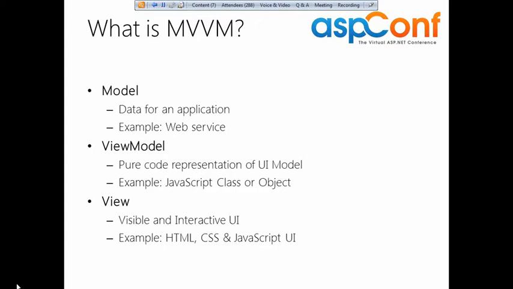And then you have the view. The view is the visible and interactive user interface. This is where the HTML, CSS, and JavaScript UI, something like jQuery UI widgets, comes in. This is the tangible interface that you can see and feel and touch.